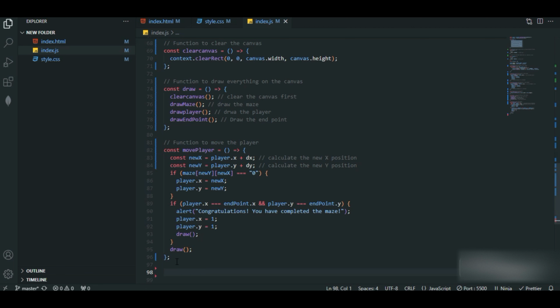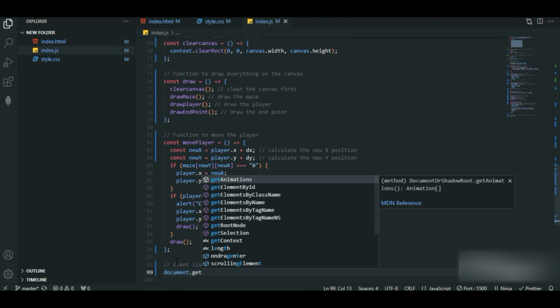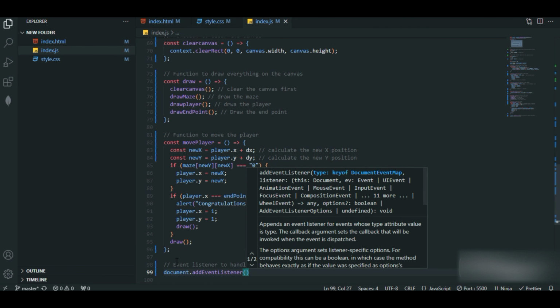So finally, we'll add the event listener to handle the key presses for moving the player. Nothing but we are adding the event listener for up arrow key, down, as well as the left and the right arrow keys. For that one, I'll just comment this one and write for the reference, event listener to handle key presses for moving the player. I'll just make use of document dot get... you're adding the event listener, right? Add event listener.